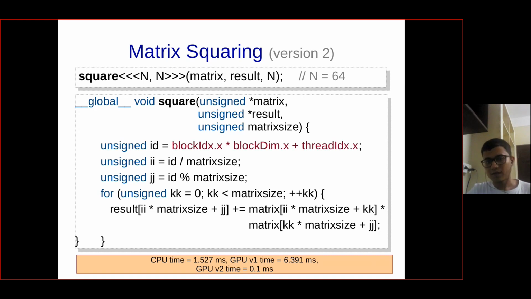And one thing to observe here is that we have improved the amount of parallelism. Initially the amount of parallelism was restricted to 64 because we were just parallelizing the outer loop.